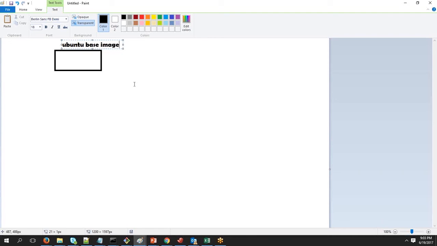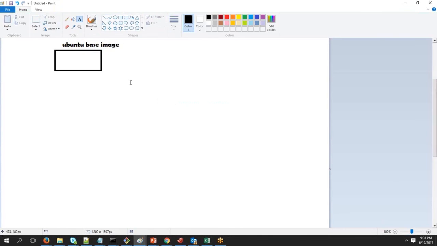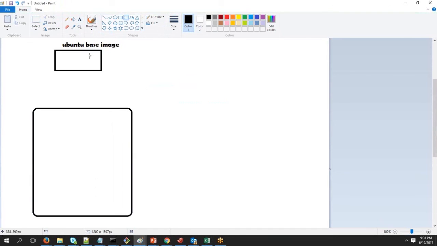Okay, and from this base image, now we try to create a new container. So when I created a new container, what happened? This Ubuntu's base image, whatever was available inside this, was also available inside it. That is inside the container. Correct?